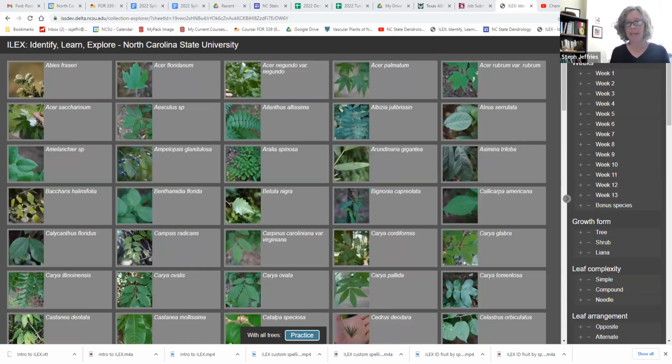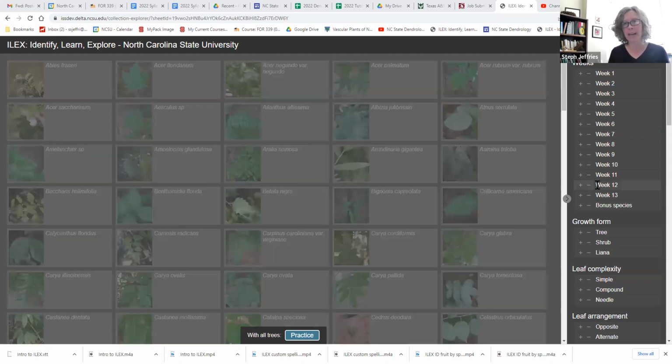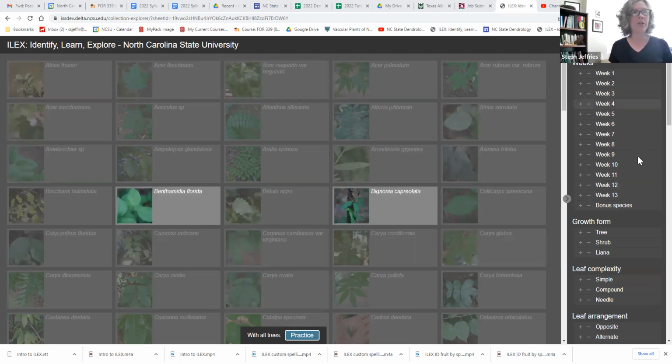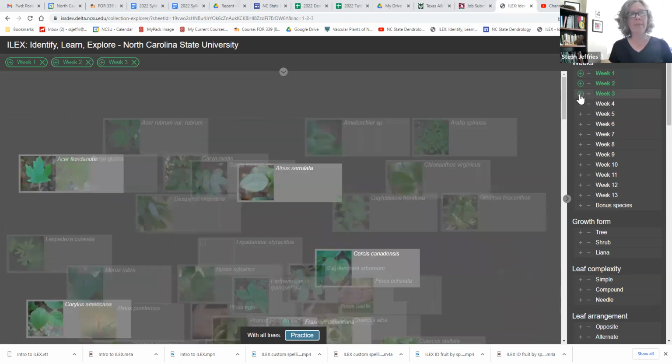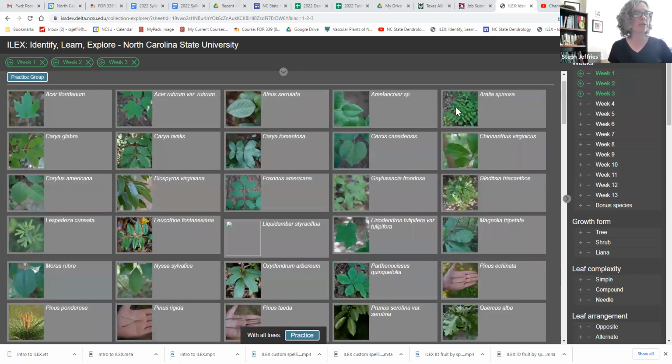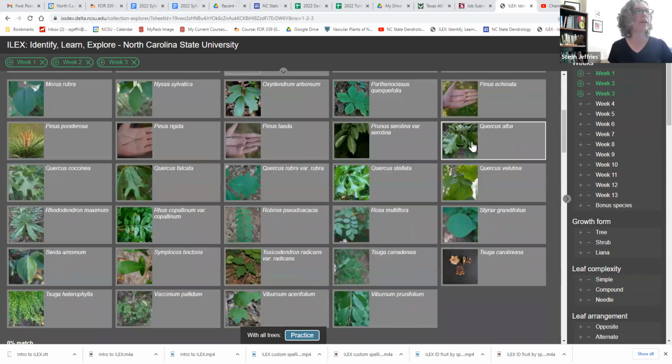Okay, I have got one additional practice method that I want to demonstrate using the ILEX tool. The version that I have right now is my version for class, because I think this is really useful to students who are just starting out their identification. So let's just say that we're 3 weeks into the semester. So I have my 3 weeks. These are all the species students have learned in the first 3 weeks of the semester.